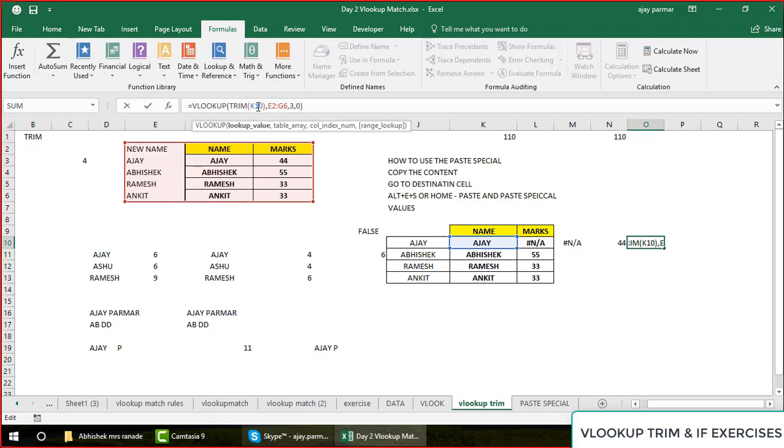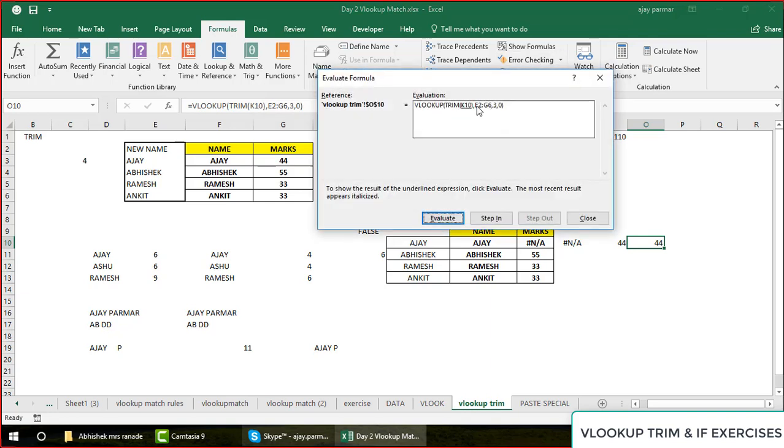Even in the case of the VLOOKUP with the match, if you remember, the match first executes and then the column number comes, and then that column number gets used by the VLOOKUP. So we have the same concept here. Your trim is going to execute, and now you can see that there is no need to create any separate column. You can directly use the trim inside the VLOOKUP also. You can click on evaluate formula and see how the formula behaves.